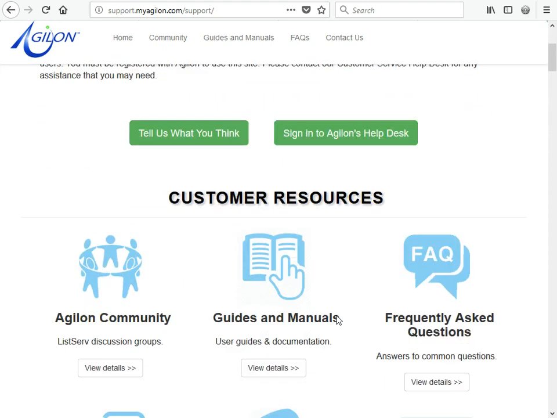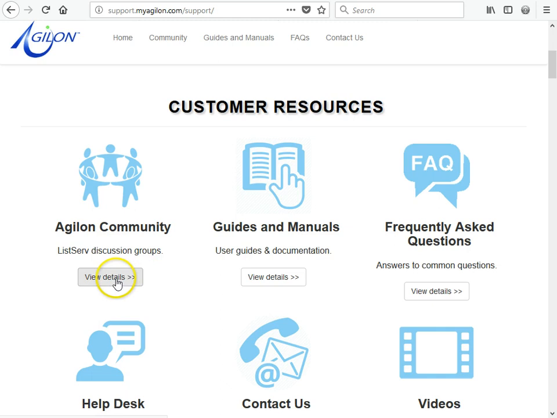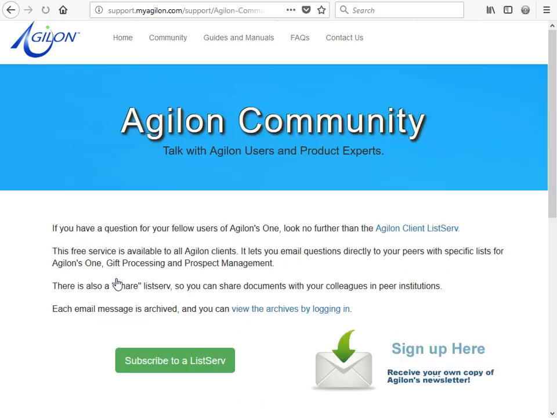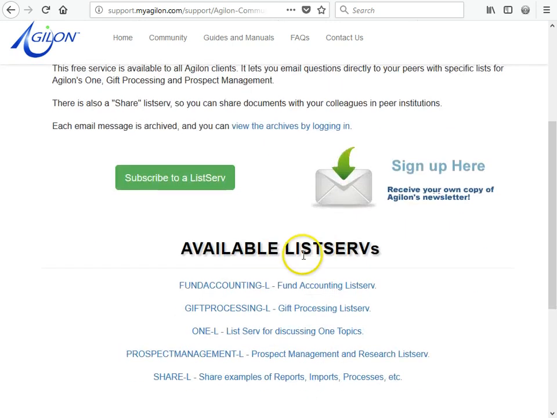In the customer resources, the Agilon community gives you connection to subscribe to our listservs for fund accounting, gift processing, general one discussion, project management, and to share examples of reports, processes, and other aspects of using the product. If you haven't already, you can subscribe to a listserv by clicking here, and you can sign up to Agilon's newsletter by clicking here.